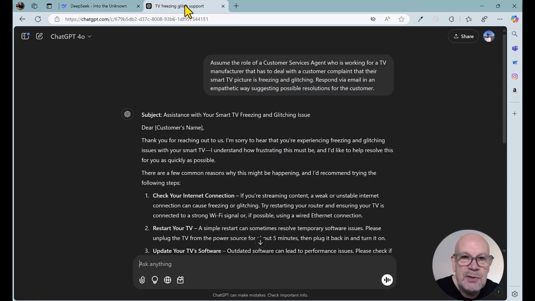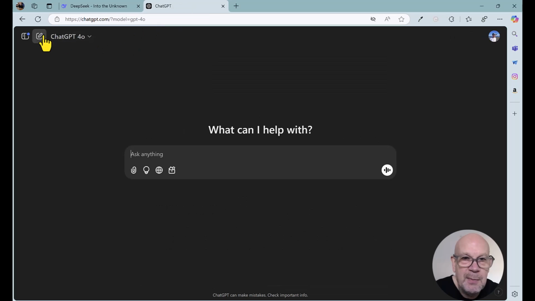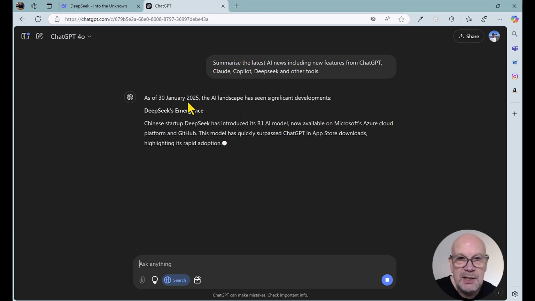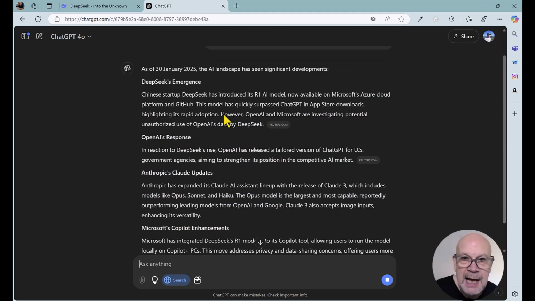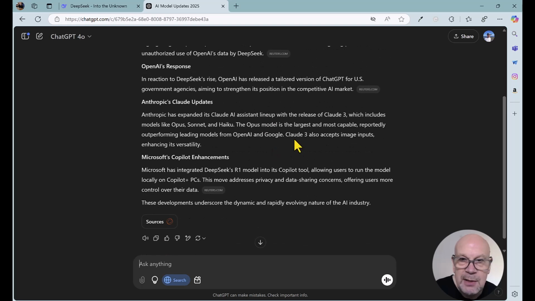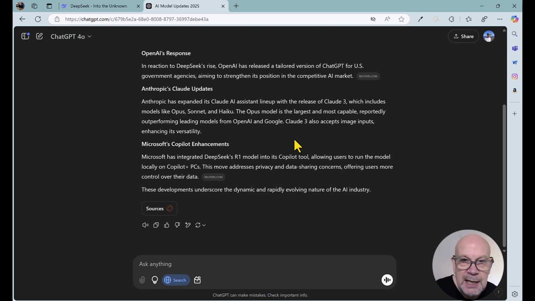So let's go on to ChatGPT and we'll fire up a new prompt. We will select the search icon, paste in the same query, fire that off, and you can see that ChatGPT is searching the web. We've got today's date, and we've got the news that was announced this week that DeepSeek has come out with its R1 AI model, and the fact that it has surpassed ChatGPT in App Store downloads. A nice bit of news there. Response from OpenAI there. Some updates around Claude, Copilot enhancements. That's an interesting bit of news from Reuters. I wasn't actually aware of that.